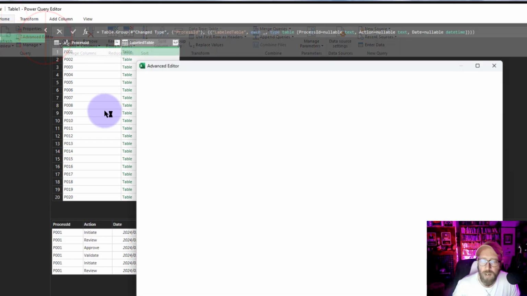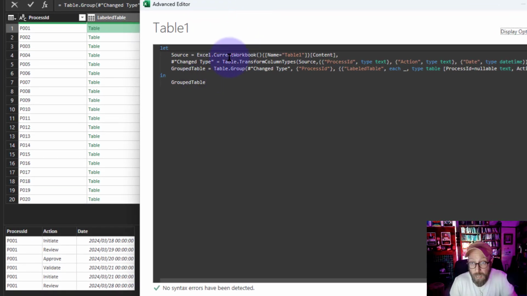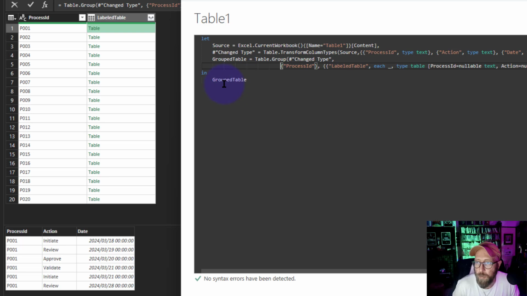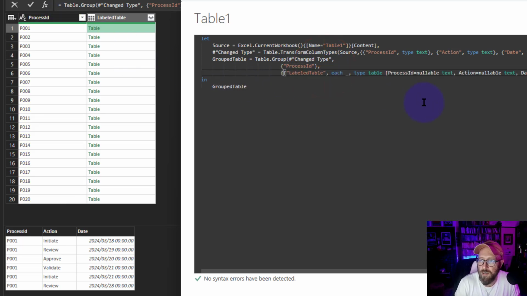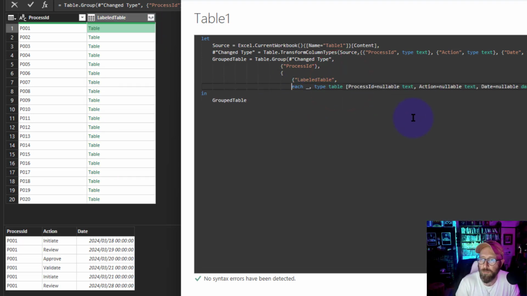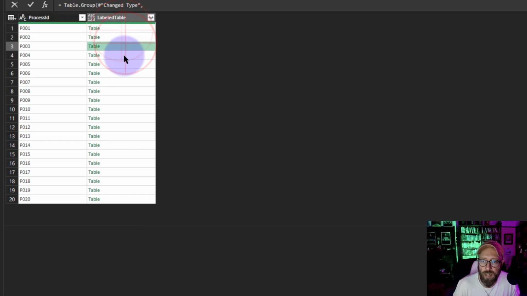Okay, I'm going to open the Advanced Editor because we're going to do a lot of nested queries and functions in here. So let's quickly look at your Table.Group function. First of all, we start at the grouped table. We say process ID, that's the thing we're grouping by. Cool, that's the first step. Second step is we have our column called labeled table. All of this stuff over there is just syntax sugar. I'm going to delete that, press Shift and Enter, and this should give us the same result. See, exactly the same thing.